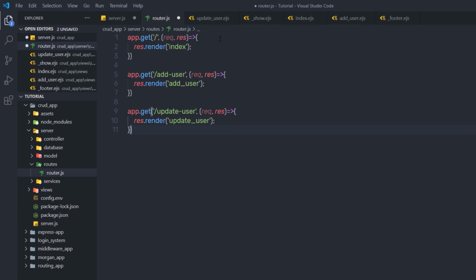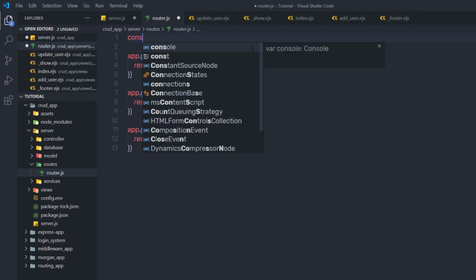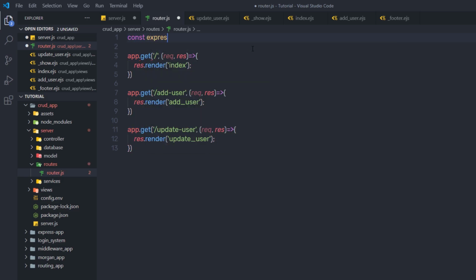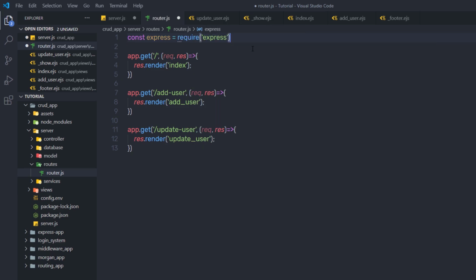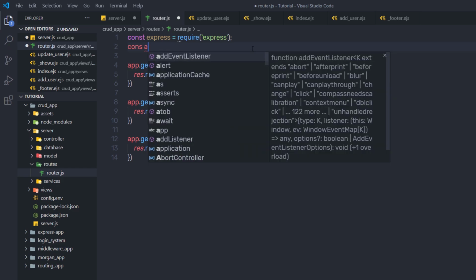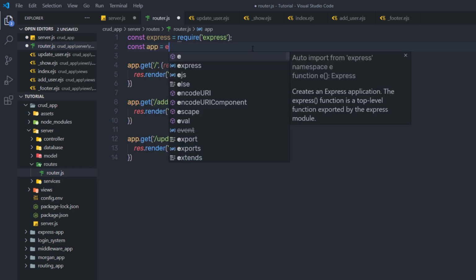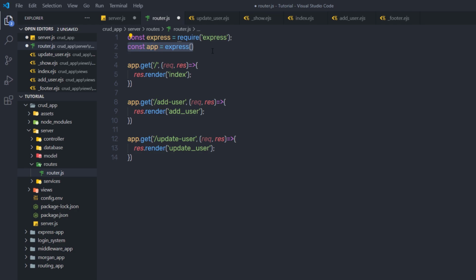And just out of that, as you know, I don't have this app variable. So inside this router, I'm going to say constant express is equal to and require the express module like this. And just out of that, I'm not going to create here constant app and then specify the express application, because this statement will create a new app. So what I want, instead of creating a new app here, I'm going to call a method of express.